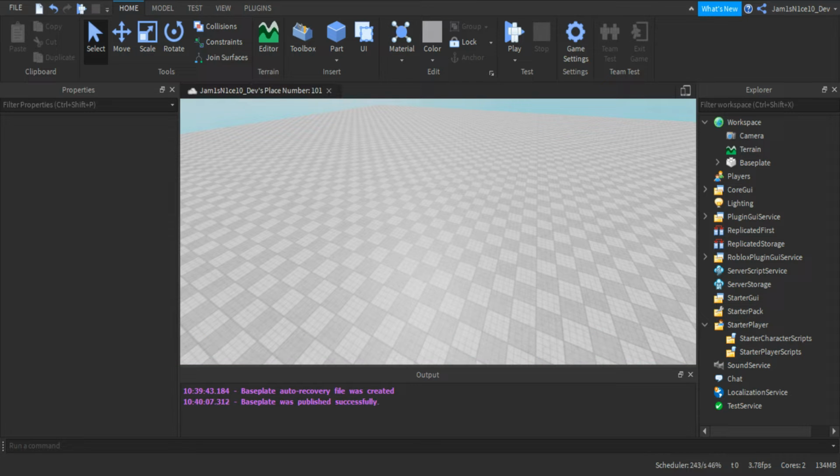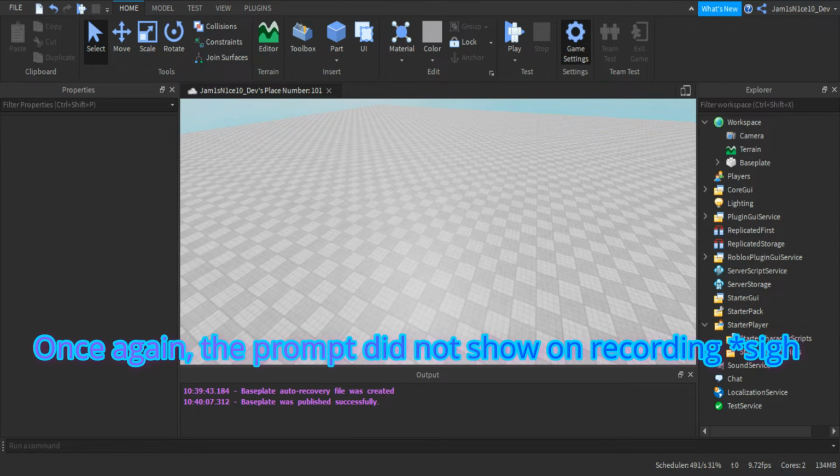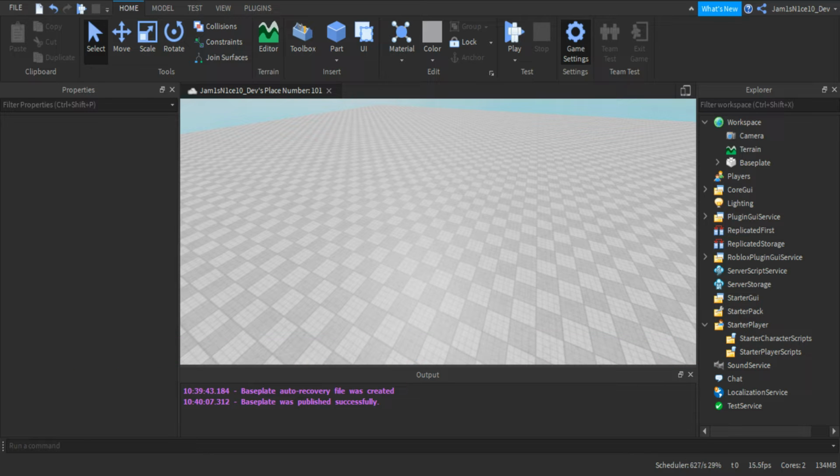Alright, okay, so we just published it. You can go to game settings, options, enable studio access to API services, save. Now what you're going to do is go to server script service, insert a script.